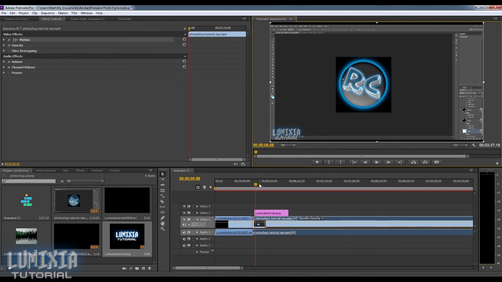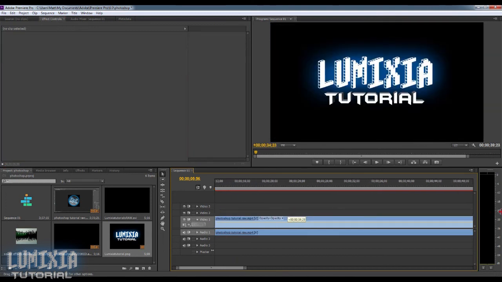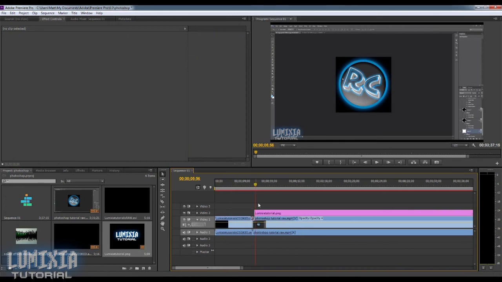You got your watermark. Now you can add little 3D effects where it moves in, and you can expand that to fit your whole video or however long you want that watermark to go on for. And that's just going to be there.